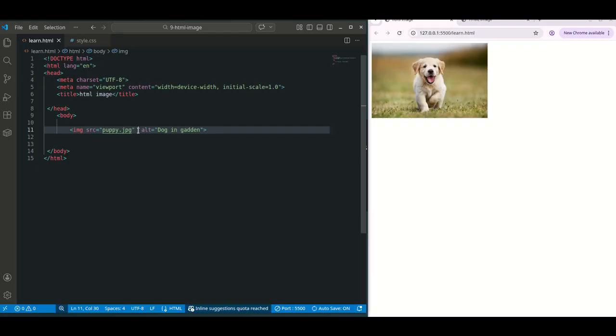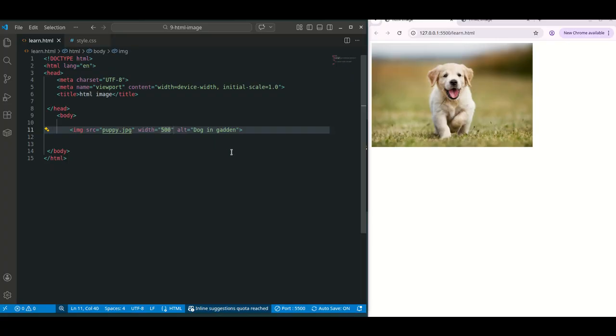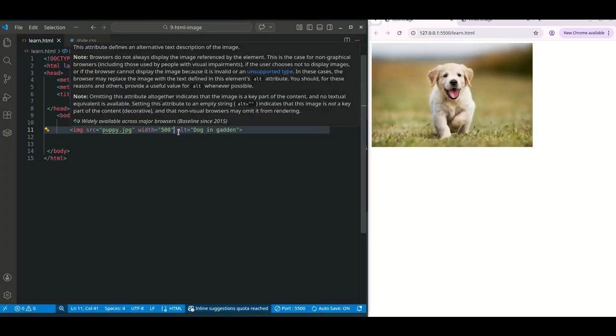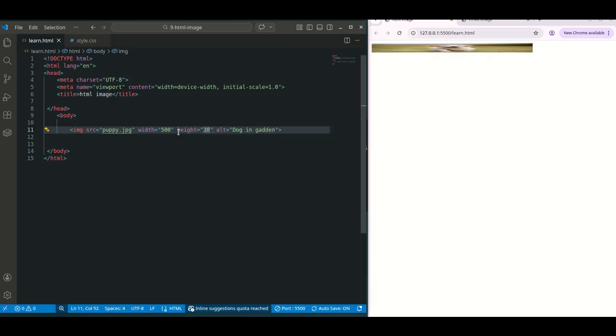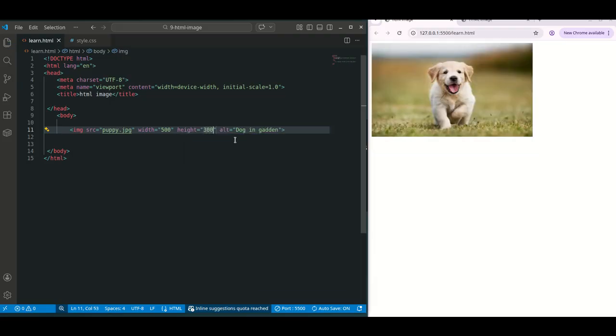Then we use width. We just use here width. Then we give it the value, which also is going to be 500. We are not going now to use pixels. Just use it as they are. Then you also include height. Also give it 300. So you can see that all are the same. They are the same. That's it.